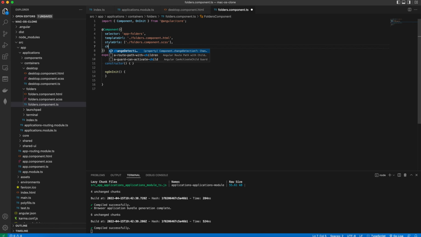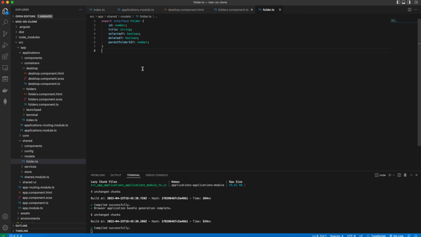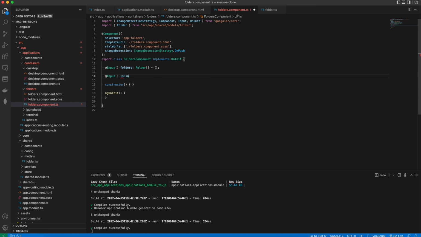Then we go to the folders component and add the folders input field. We created a folder model back in the RxJS store video. Another input we're gonna need is the isFinderOpened, which we'll use later when we start using the folders component inside of the Finder component as well.